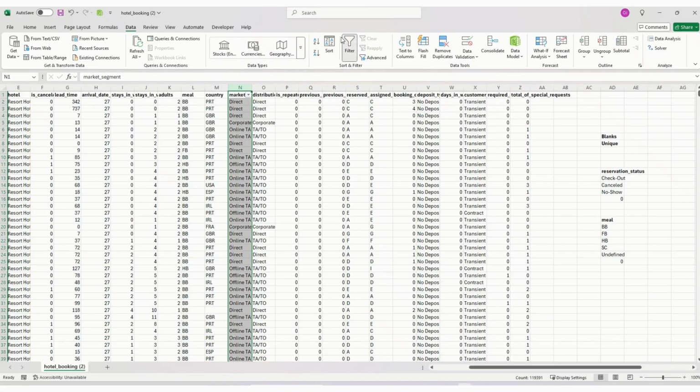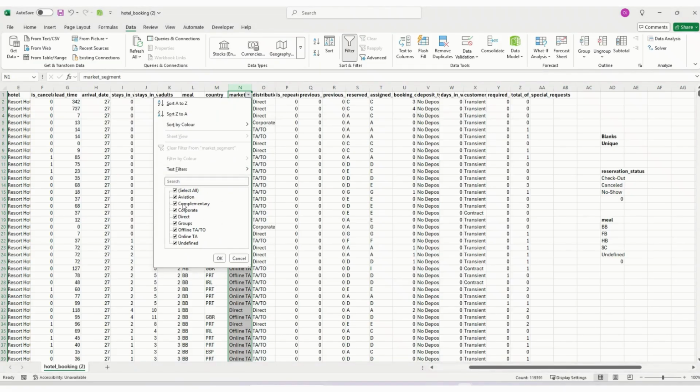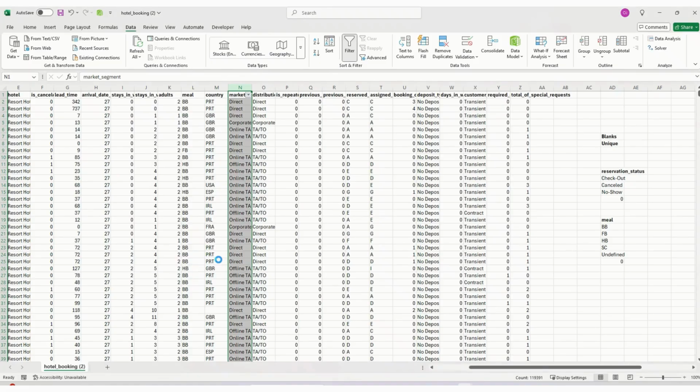When there's a line around the filter, it means that it's selected. So we go here and we check, and we're able to see that there are actually more categories, because here we could only see a few. Now there's aviation, that is those who probably booked from the aviation field. Complementary is also there. There's corporate, there is direct, there's groups, there is offline, online, and undefined. So these are very nice ways of checking to see whether your data categories are clean or not. So here it means the undefined is also a category. It doesn't mean that it's blank. It just means that there's a category. So we just press OK, and that's it.